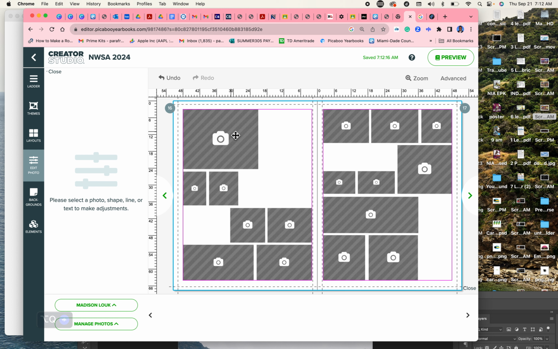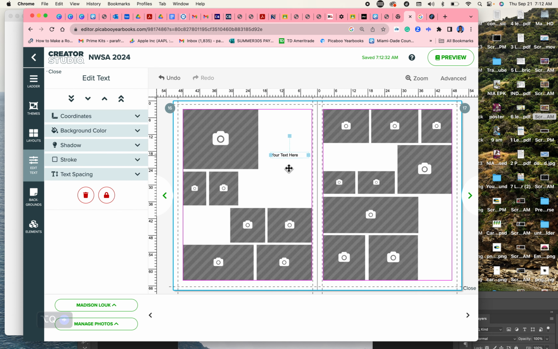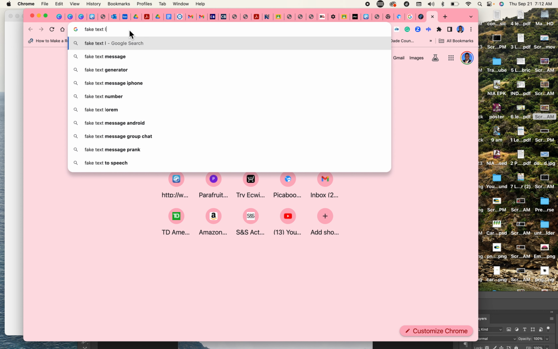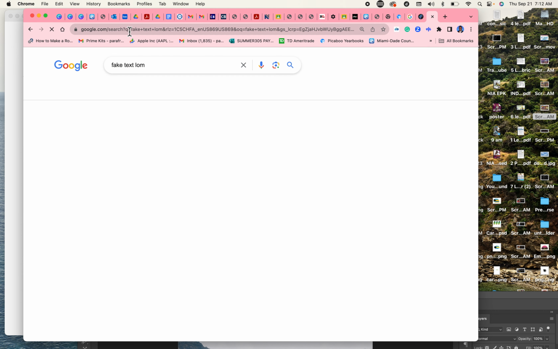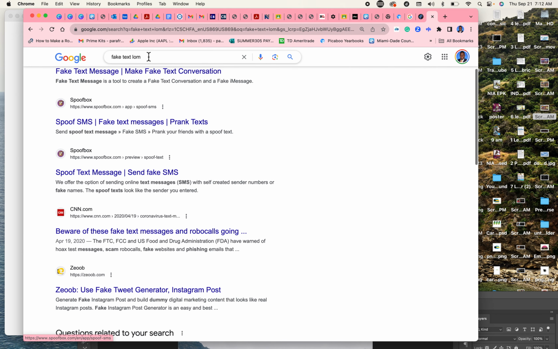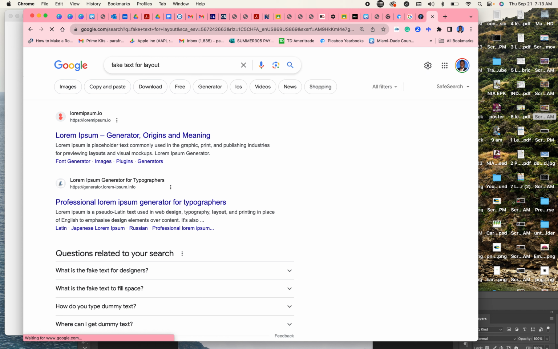Everything's aligned. The next thing I want to do is place my text. Go here and start adding my elements. Click on the text. Drop it in. Move it up. So for this particular page, I'm going to play around with the text right here. And I'm going to get some fake text. Text for layout. There it is.